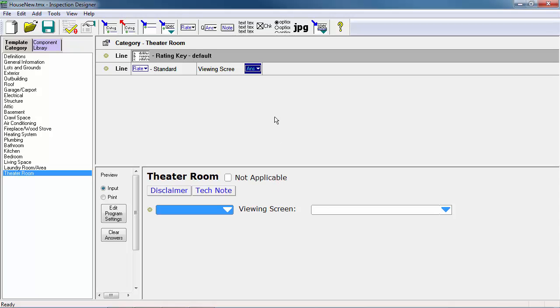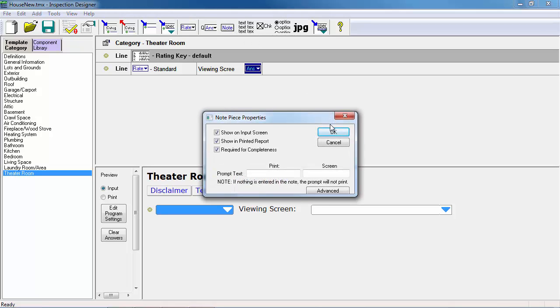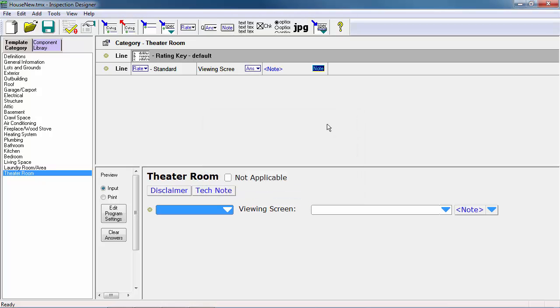And to finish out this line, we want to add in a note. So to add in our note, we'll click on Add Note, and we'll click on OK. And we've now added in a new line that matches most of the other lines in our template. And now we have our rating, we have our prompt, we have a spot for the description, and now we have a spot to enter our note.